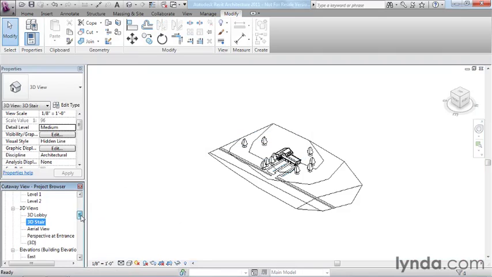Now, I have already in my project browser a view called section at stair. If you want to do this technique in your own projects, you really want to make sure that you have two things. You have a 3D view, and you also have a floor plan, an elevation, or a section that you want to match to that 3D view.